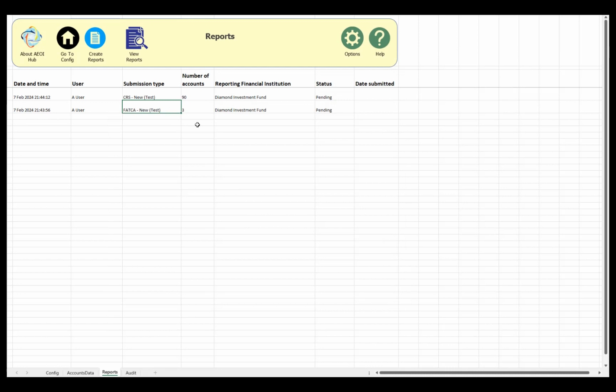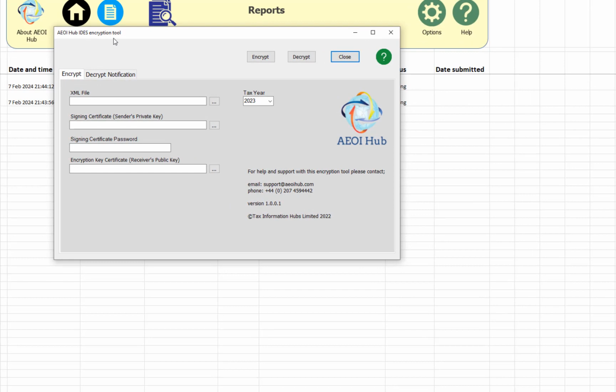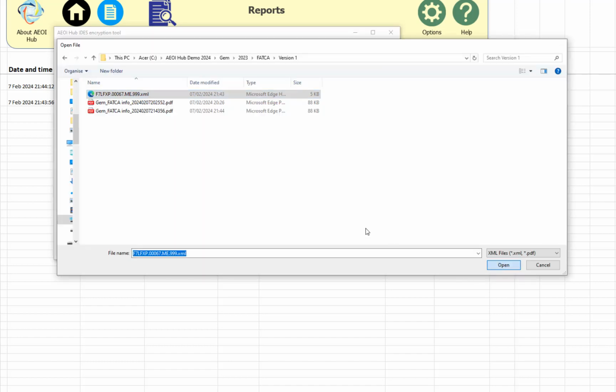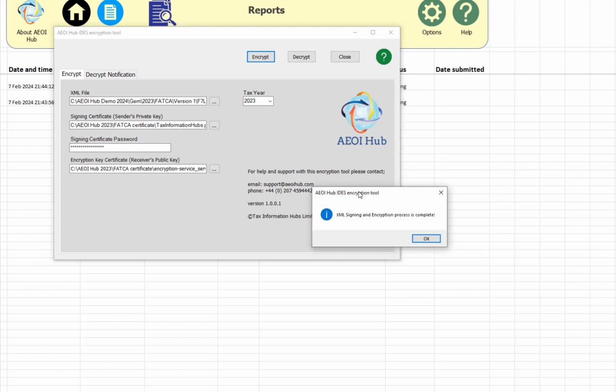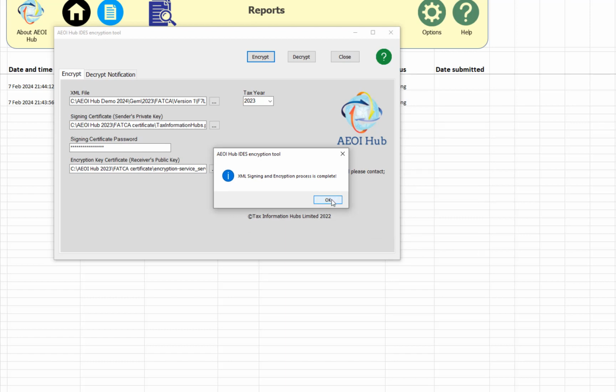With the FATCA reporting, there's also a requirement to encrypt the XML file before it's submitted to the IRS. We provide this AEOI Hub IDES encryption tool alongside the template. And it's a simple tool for encrypting. You simply navigate to the XML file, then make sure that you select your signing certificate, enter password, and the receiver's key. Once you have all that set, you click on Encrypt, and that will then create an encrypted version ready to submit to the IRS via the IDES portal.